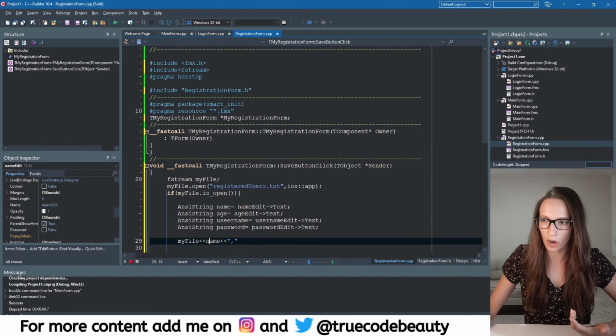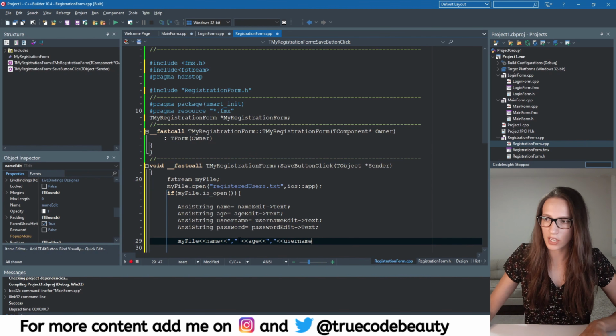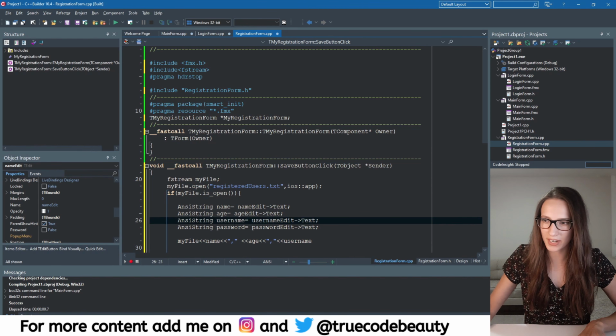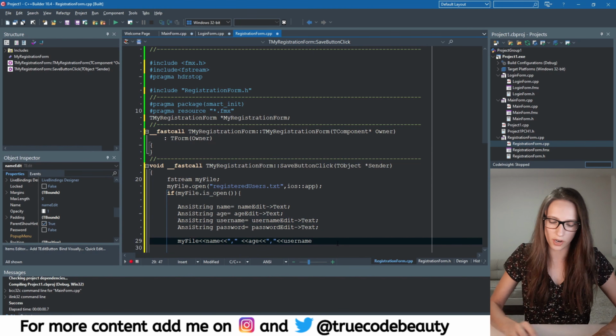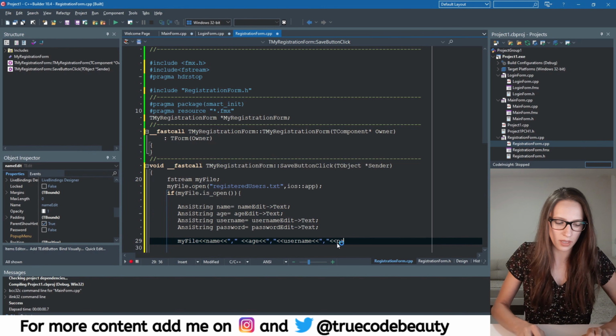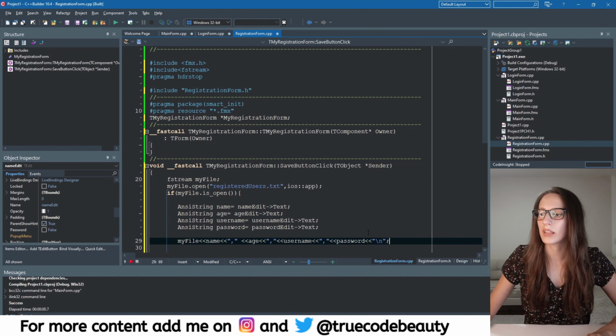So name, comma, and then age, and then comma again, and then username. I just noticed that here it says username, so username with 1 E, and then copy that same name here so that we are sure that we didn't spell it wrong, and then comma again, and then the last one will be password. Okay, and at the end I will put a new line like this.